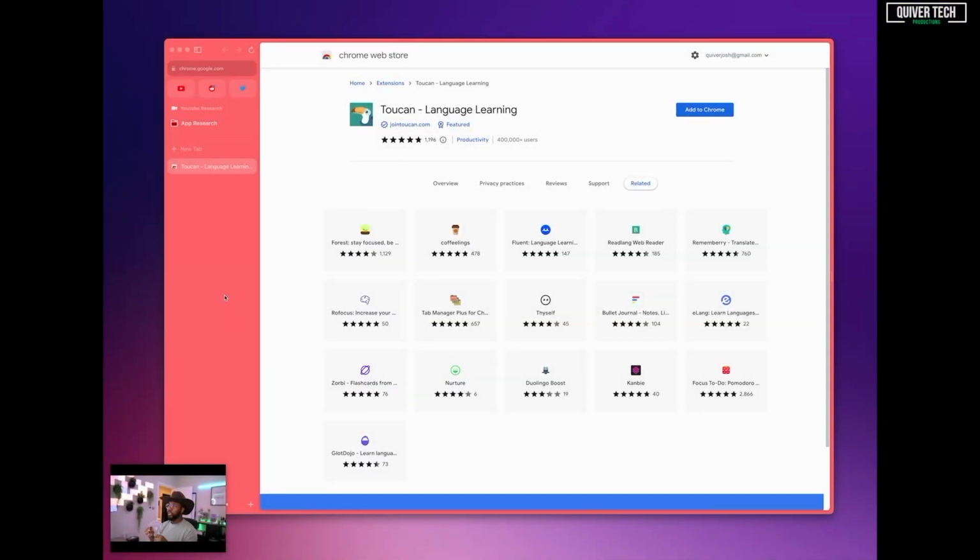So about Toucan today. It's a really cool tool, amazing for learning languages, and it's free. Of course, it's got the premium version, but we're not interested in the premium version, are we? Because I've been using this for about 7 days, and I can tell you guys it's really useful.